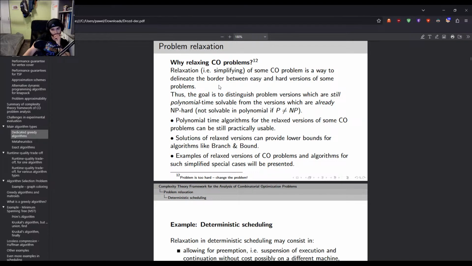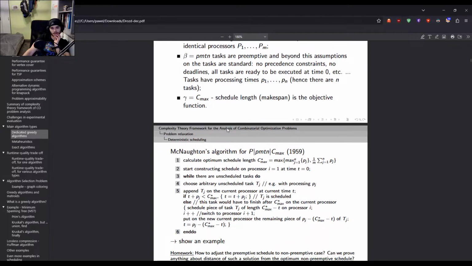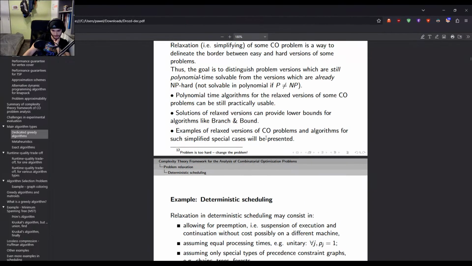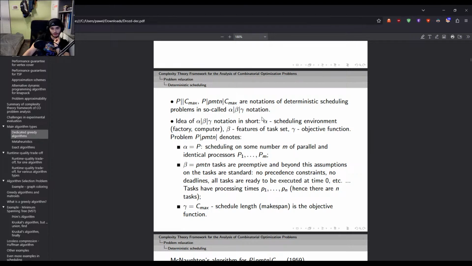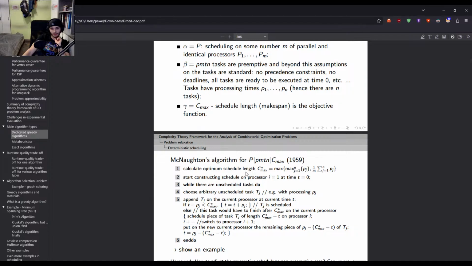Why relaxing? Again, deterministic scheduling. This is basically McNaughton's algorithm. So, the optimum schedule length is basically the maximum among two bounds. It is bounded by the average of the sum of the jobs.